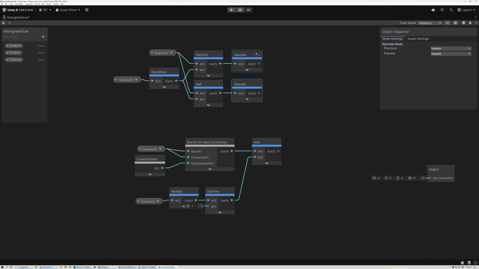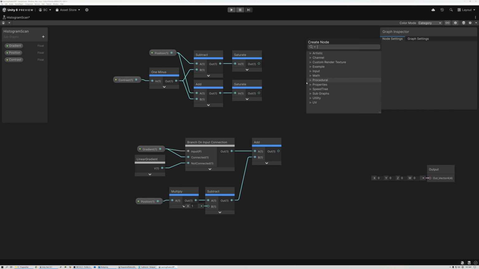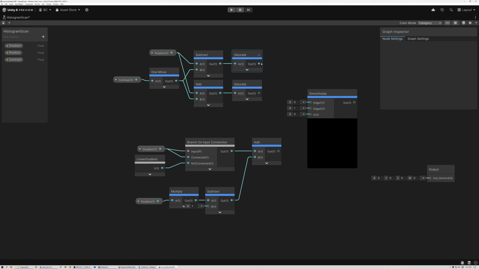And then we're going to take these two values that we've calculated, and the final step that we need to do here is add a smooth step node. And we're going to use this as edge 1. We're going to use this as edge 2. And then we're going to use this as our input. And this is going to give us our final result.